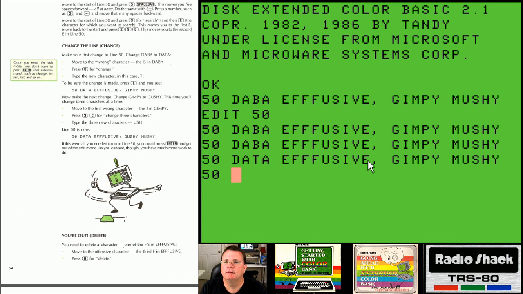If I press L, I've now listed it back out again, right? So I moved the character underneath the letter B. I pressed C for change, and then I typed in the new letter. Once I did that, I pressed L. It listed out the entire line. You can see that line 50 now has corrected the spelling of data to D-A-T-A. So now we've done that.